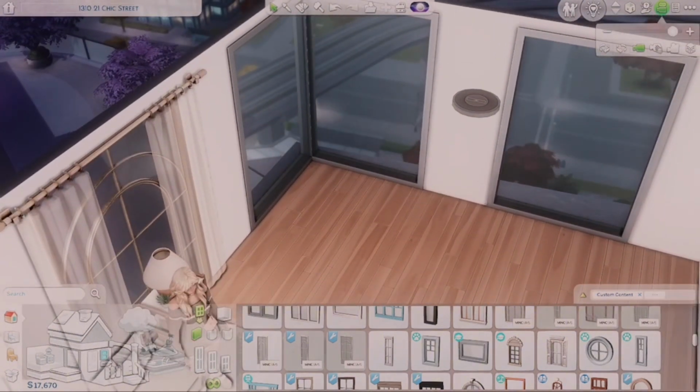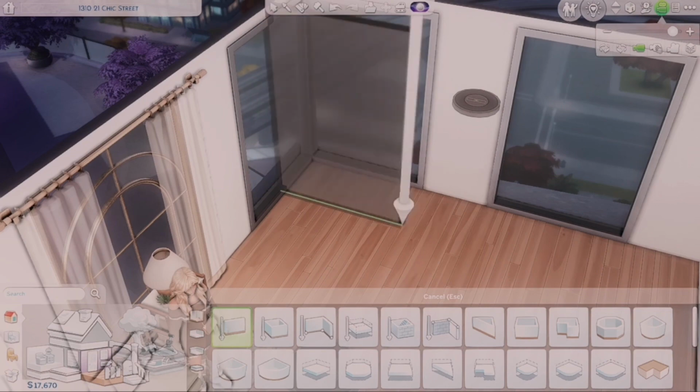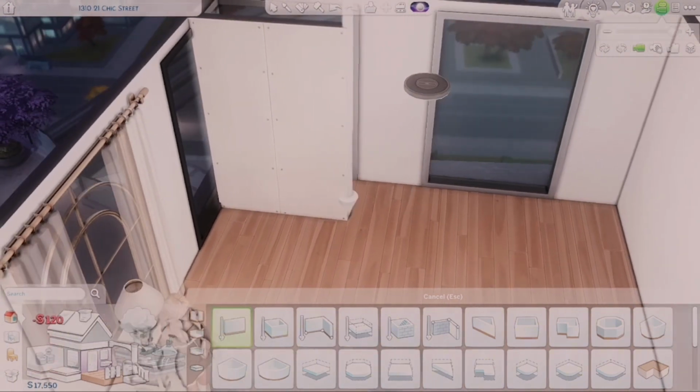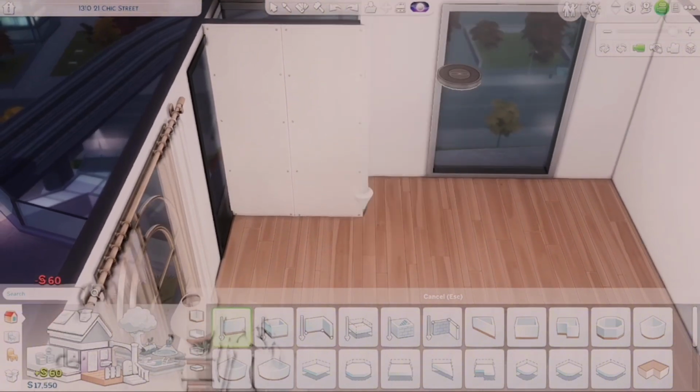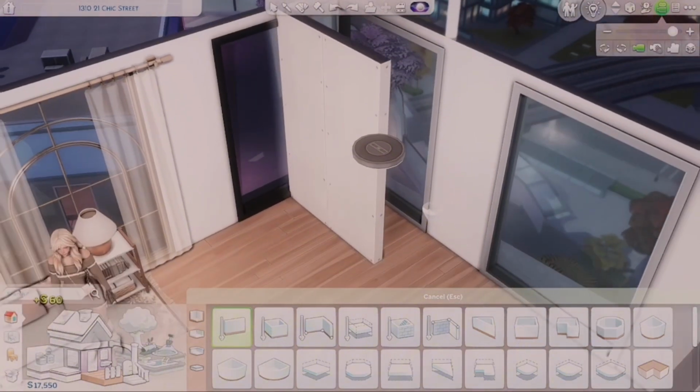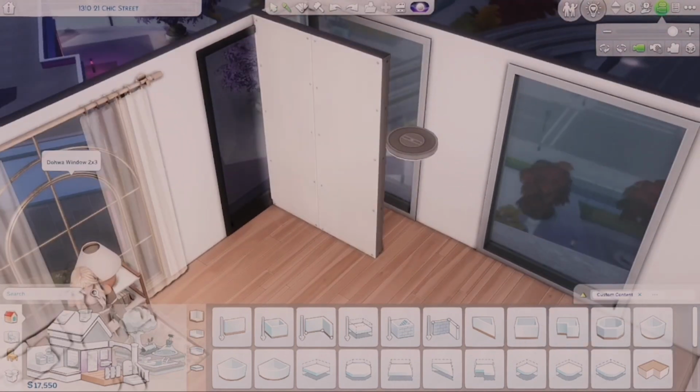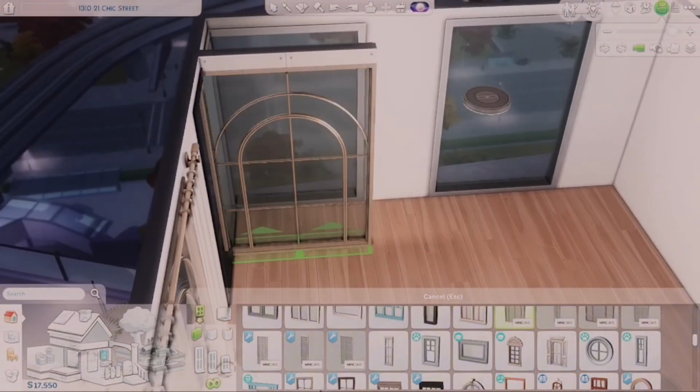Once you have that, we're going to come down here and we're going to build a wall that's kind of parallel to the window, if that's where you would like your window, or you can have it longer. However you want your window to be placed on the wall is how you will build your wall. So here I have mine parallel to how the window already is, so I'm going to leave it like that.